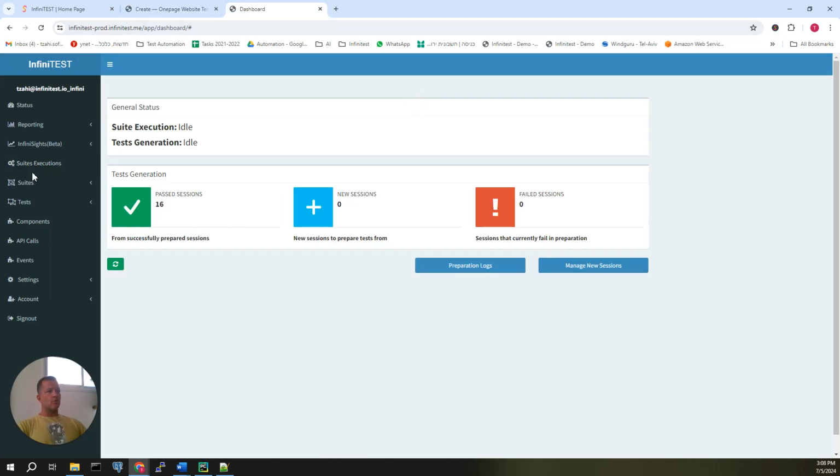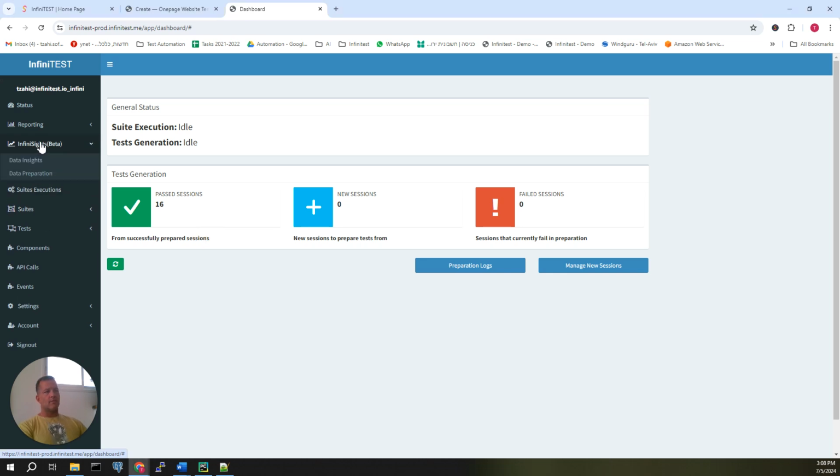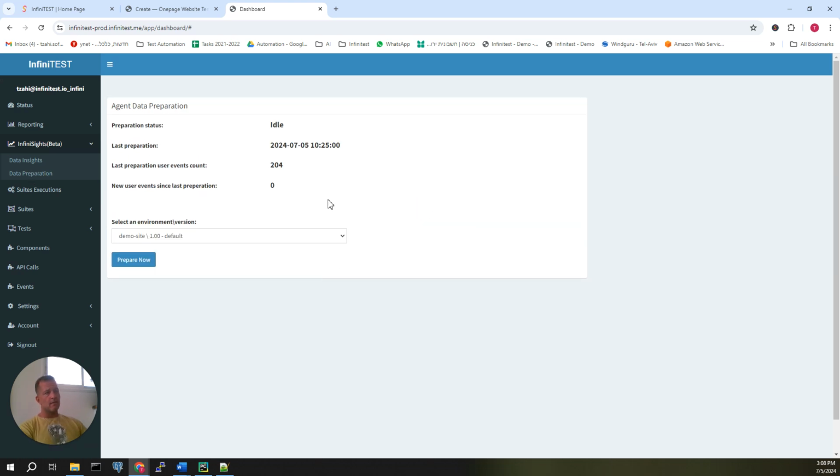Now, when you go to the dashboard, let me just move this aside. Okay. When you go to the dashboard, you have the InfiniSights feature. InfiniSights feature has two components. One is preparing the data. It gives you some idea of when was the last time that the data was prepared, and how many user events were involved. And once you decide to prepare new data and to analyze it, it happens in the background, and this is where Infinitest IO algorithms are running to analyze the data.